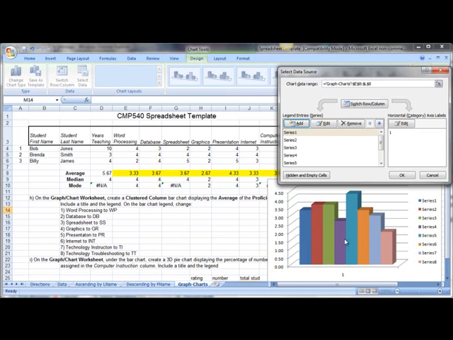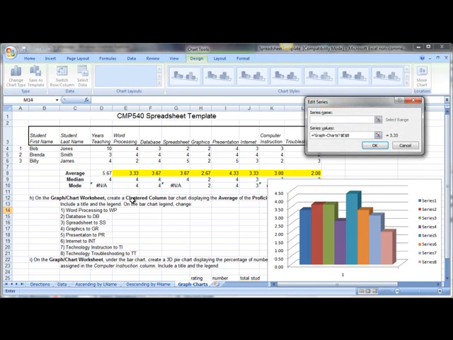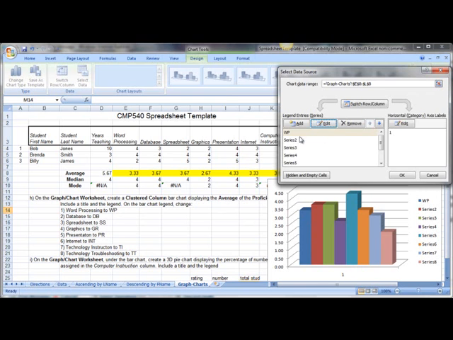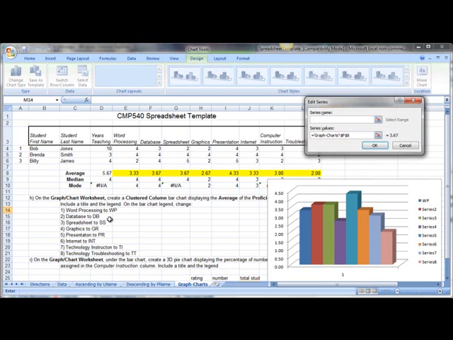This is what we want our cluster column bar chart to look like, but our series names are not correct in the legend, so we need to edit these. We'll click on Series 1, click Edit, and we are told that word processing, which is going to be our first bar, is to be changed to WP. So we will change the series name to WP and click OK. We will do the same thing for Series 2. Click Edit, and this time we are changing to DB. And click OK.